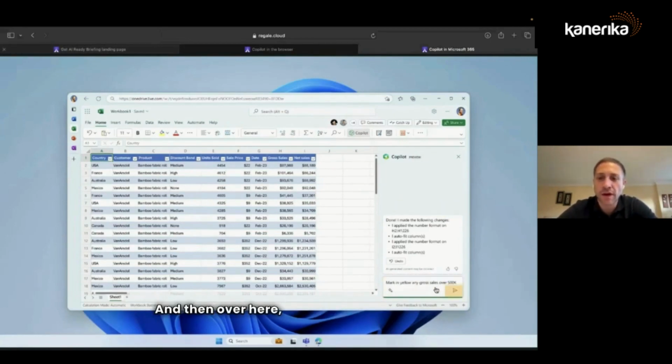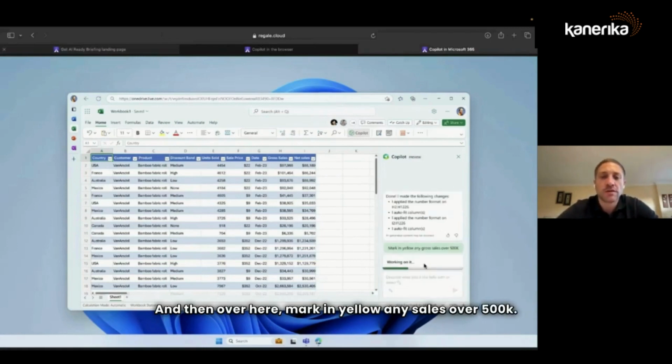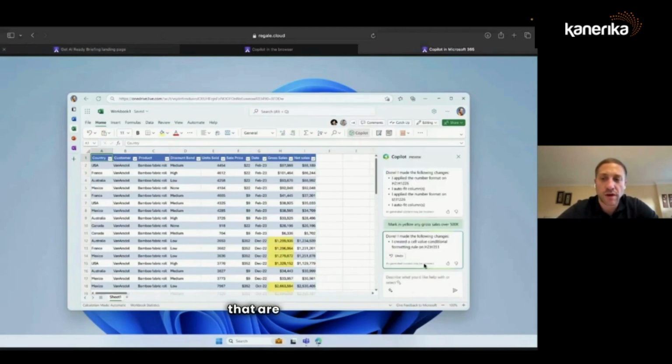And then over here, mark in yellow any sales over 500. So it will highlight all sales that are more than $500. So these are easy. I could do that, but that's as deep as my knowledge goes with Excel.